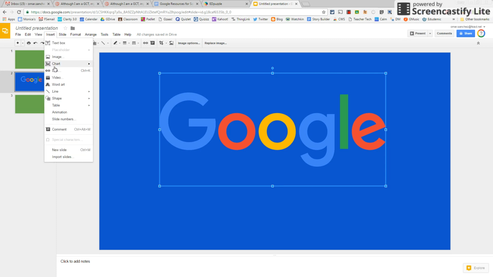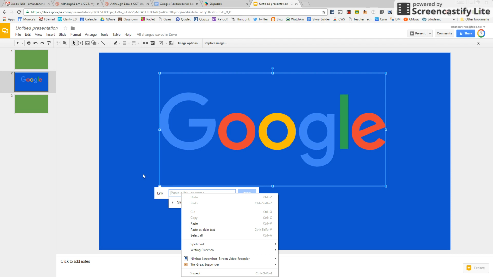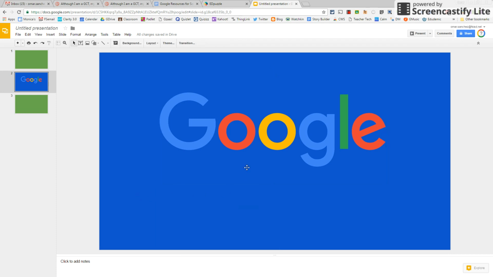You go to insert, link, and now you can add, you paste a website link, a video link, whichever it may be, and it'll be permanently attached to it.